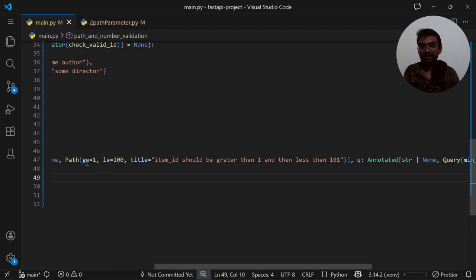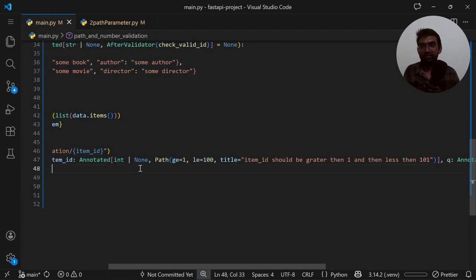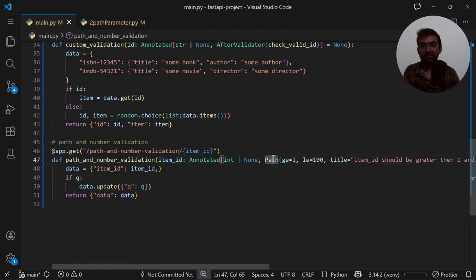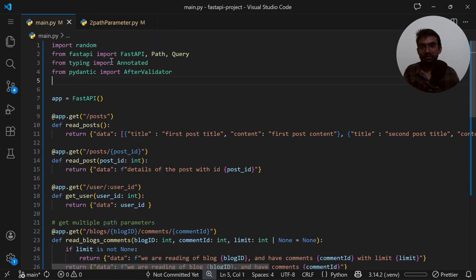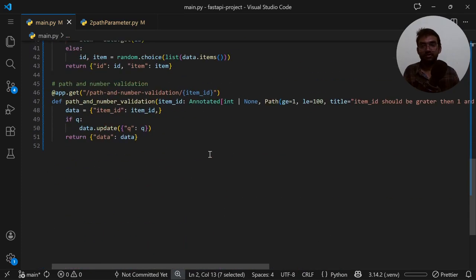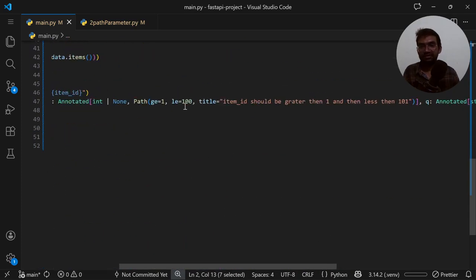And here, within this Path. So what does Path mean? This Path basically represents that, and we also have to make sure that Path is imported first from FastAPI. And one more thing, Query should also be imported from FastAPI. As you can see here, we have set the rules.